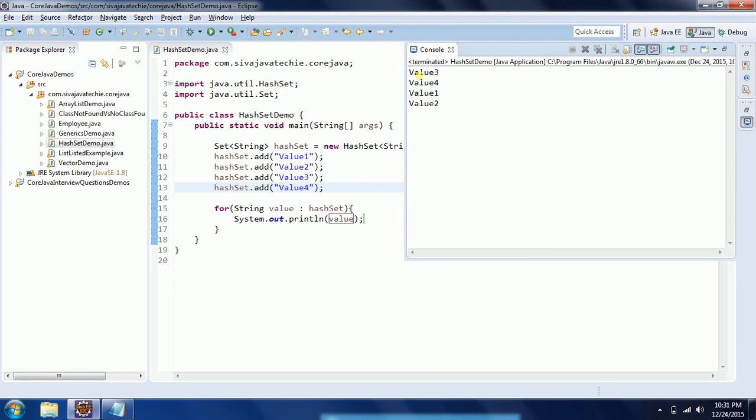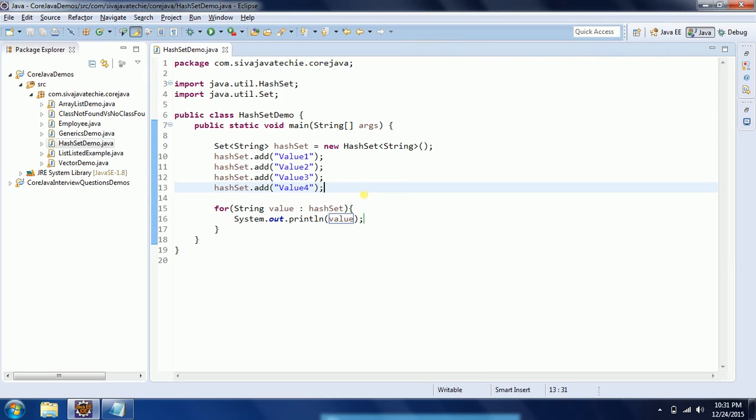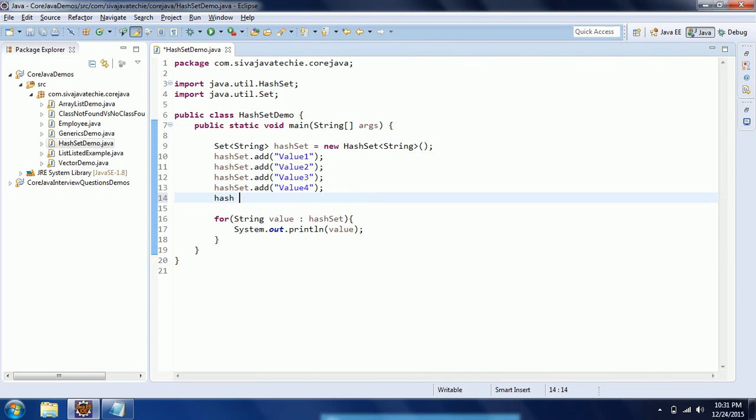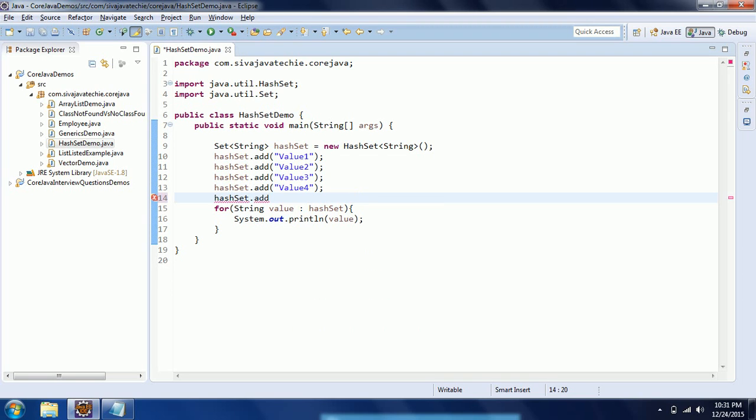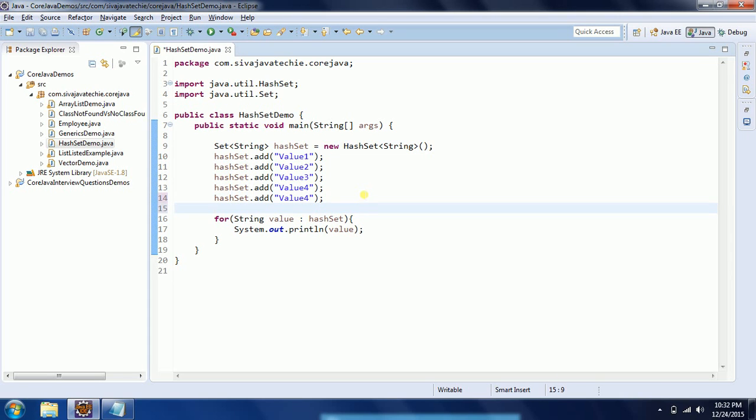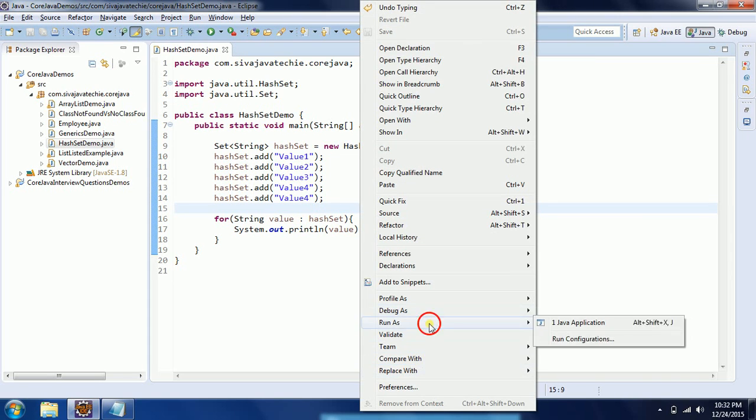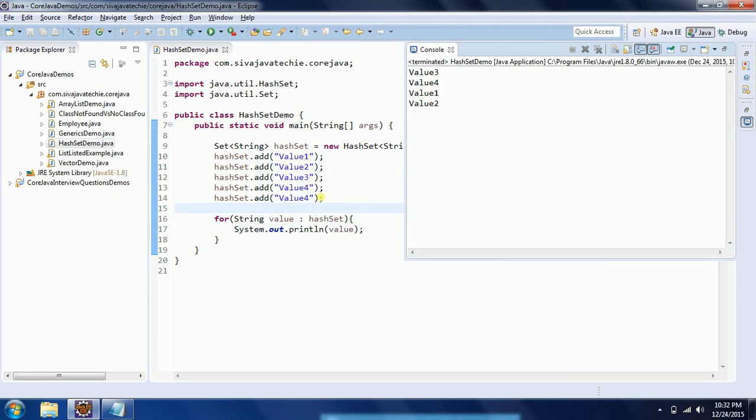If you see the output: value 3, value 4, value 1 and value 2. So the concept is that the HashSet does not maintain the insertion order, and second, it does not allow duplicates. Now I am going to add one more value to the HashSet, dot add, value 4. I already added it to the HashSet, but once again I am adding this value 4. When I run this program, you do not find value 4 two times.